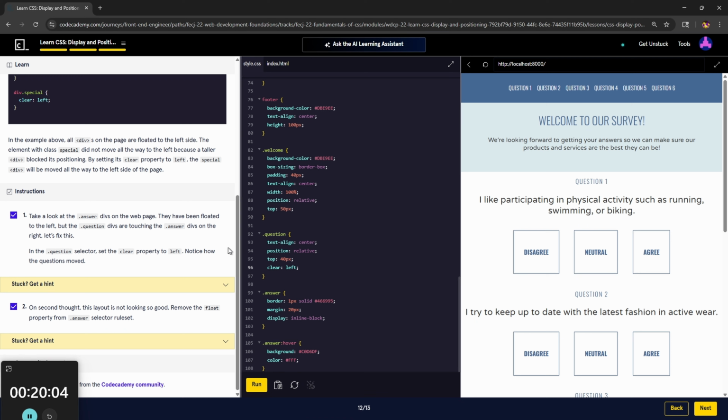In the question selector, set the clear property to the left. Notice how the question is moved. Question selector. Set the clear property to the left.